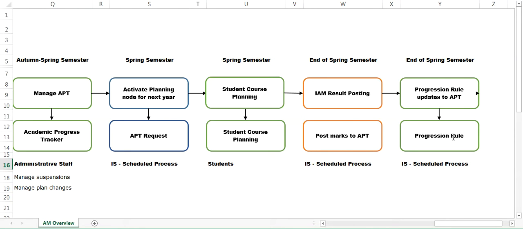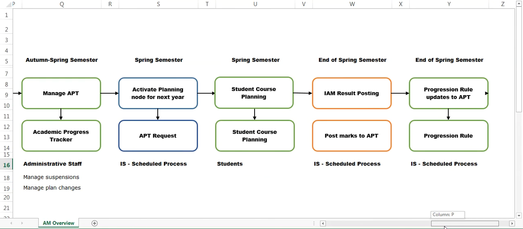Okay, so that will run, and then the progression rule will run right at the end of spring semester, well, sort of June time, pre-exam board, that will calculate students' outcome, and it will update their APT. It will update their stage record to say whether they've satisfied requirements or not. And then that will be there, so we can see and use that or consider that in terms of progression and exam board work. Okay, so that's pretty much it in terms of PE.